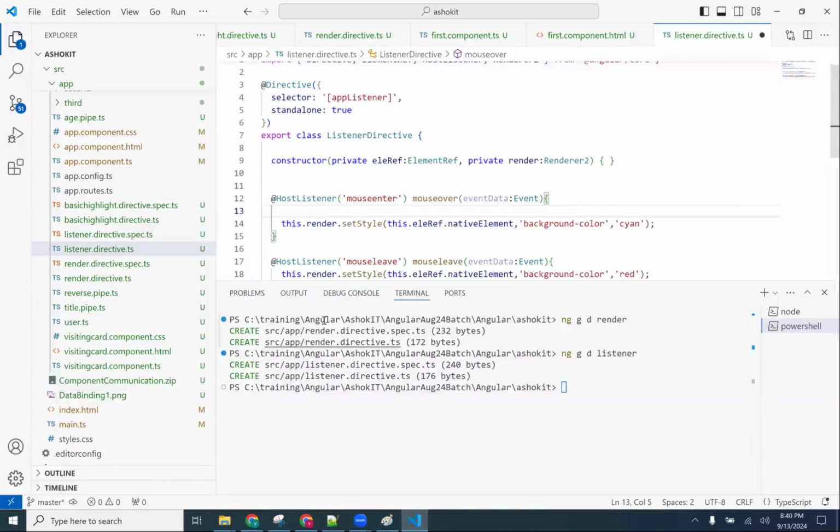So what is the difference here, guys? What exactly is the difference here? Renderer 2 blindly applies, sir. On page load, it will apply. But host listener, it's not going to apply. I can listen to an event. When that event is performed, that time it is going to apply. When the event is getting performed, that time this will apply here. That is the meaning of host listener.